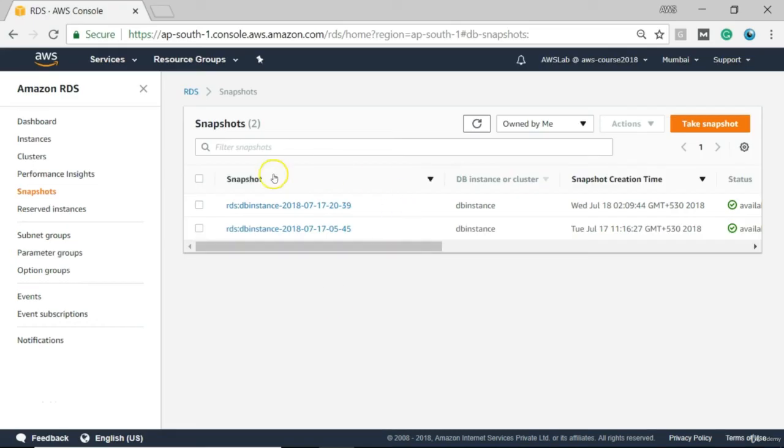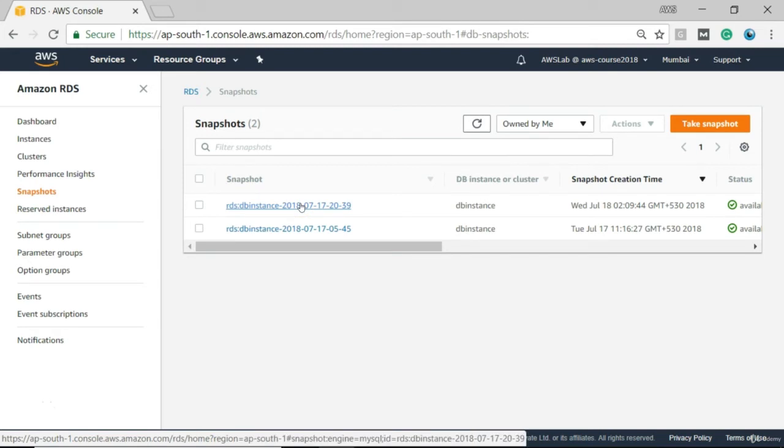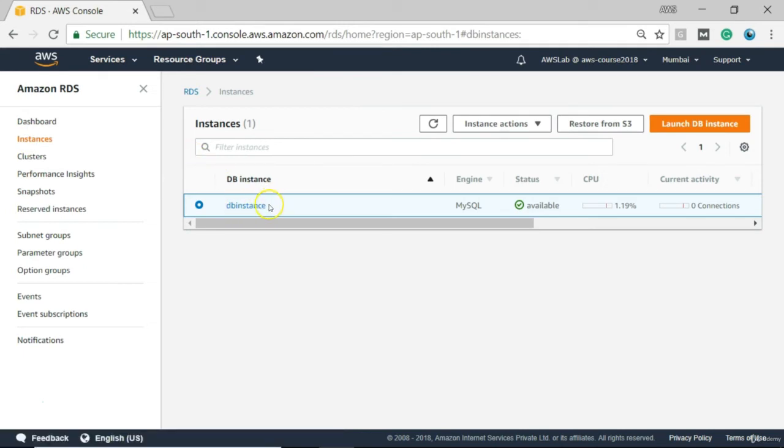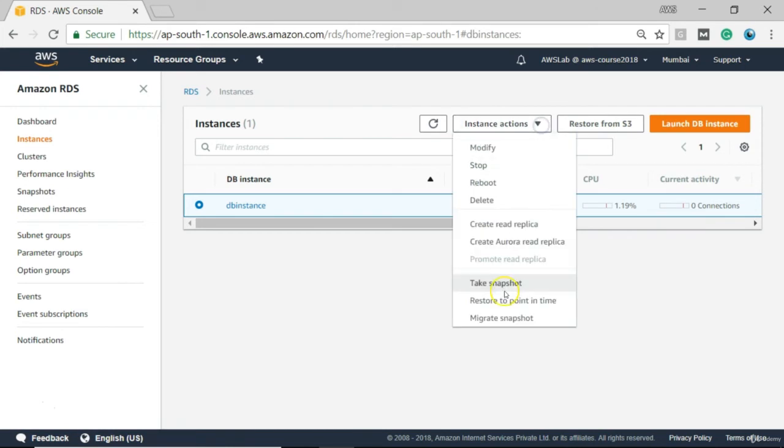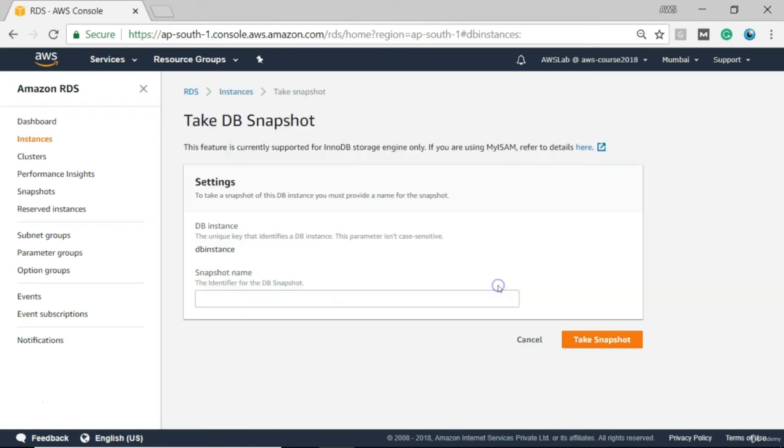Okay, so these are actually automated backups, but if you want, you can go ahead with your own manual backup as well. Go to instance again, and DB instance, it is just selected, instance actions, and take a snapshot. I have clicked take snapshot and take DB snapshot. This feature is currently supported for InnoDB storage engine only if you are using.